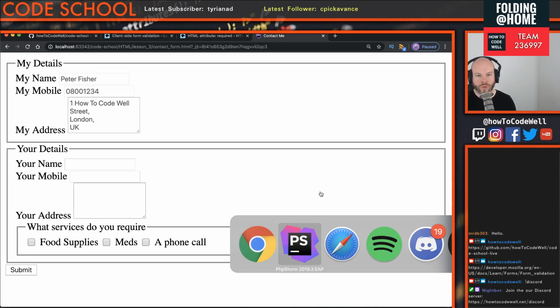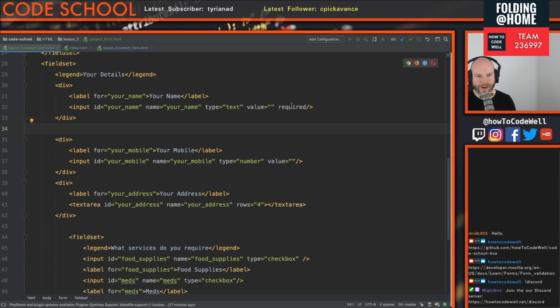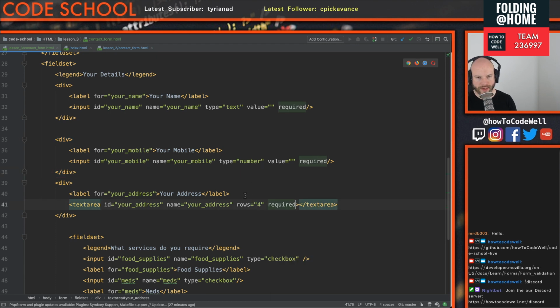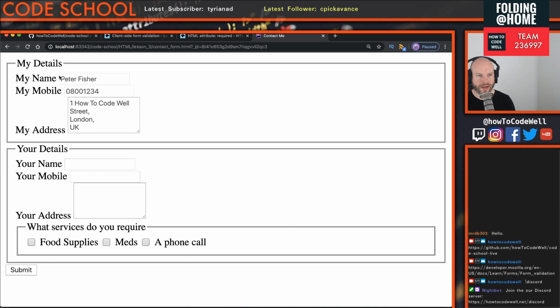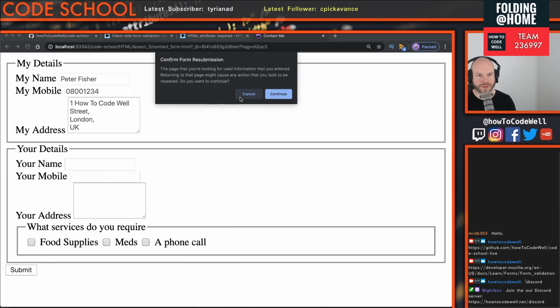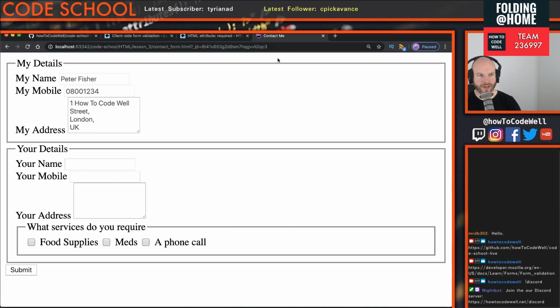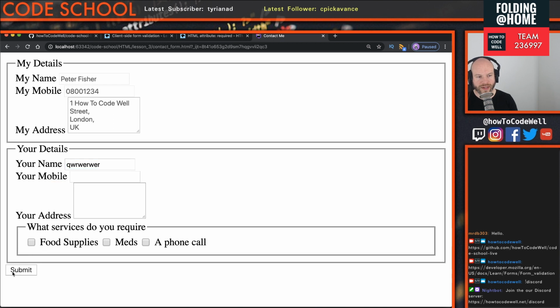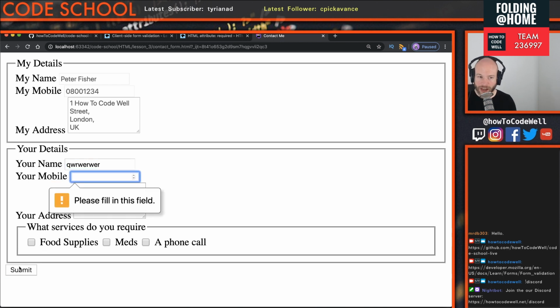All right, so what we're going to do then is apply all of these into here and on the text area, like so. Let's hit save. Let's refresh the page. Whoops. Refresh the page. There we go. And then hit submit. Now, notice we only get the first one first. Okay, so let's fill that out. Right, let's hit submit. Then we get the second one. So then let's fill that out.